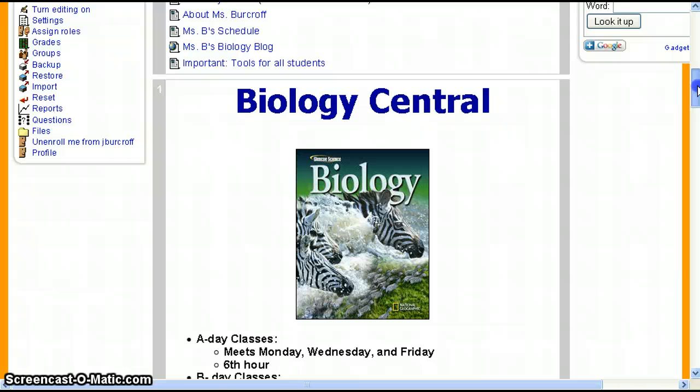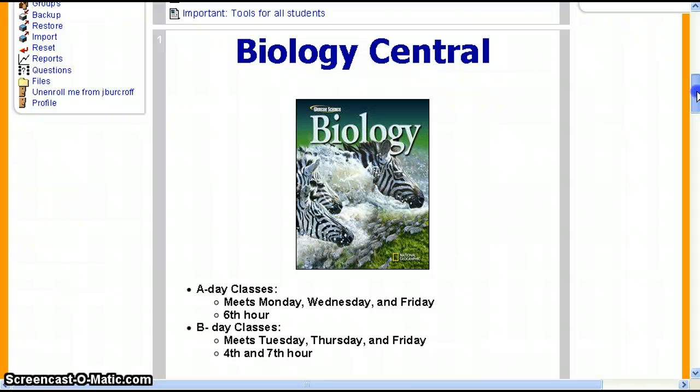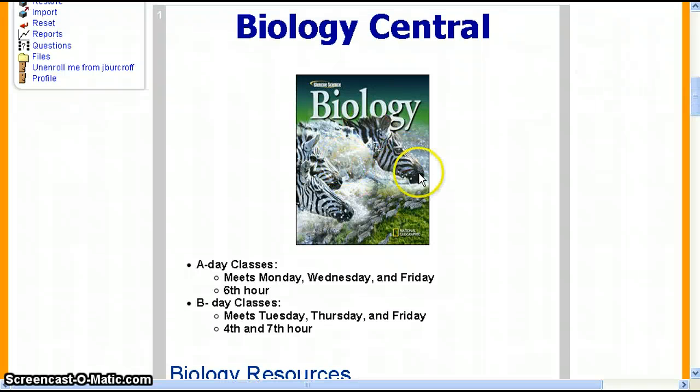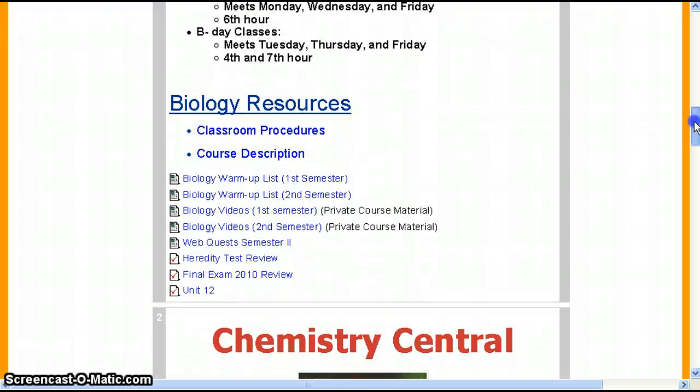And then depending on which class you have me for, I have 3 different sections. And I apologize if yours doesn't come first. Just luck of the draw. Biology, you can see each class has its book right there. I have the times that the different classes meet. Like let's say you have me on A days. That means Monday, Wednesday, Friday, 6th hour. You want to know what hours other students have the class so that you can maybe meet up with them and do maybe a study hour or something.